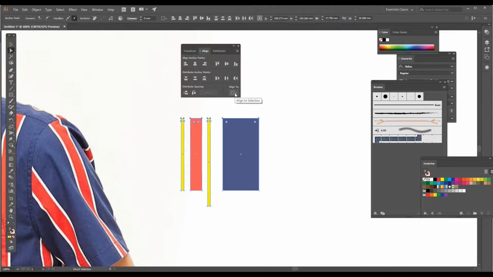Make sure that in this setting you have the selection set to Align to Selection. If it is Align to Artboard, all the nodes will be aligned to the top of the page. So for the next step, I'm going to select the bottom area of all these rectangles, and then click on the bottom align tool this way.